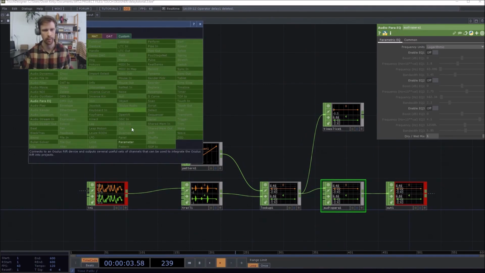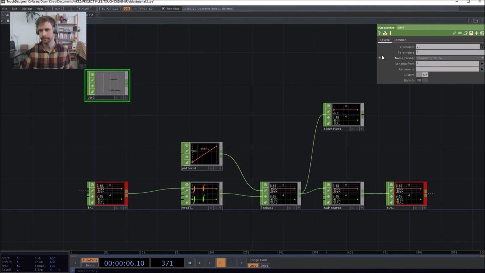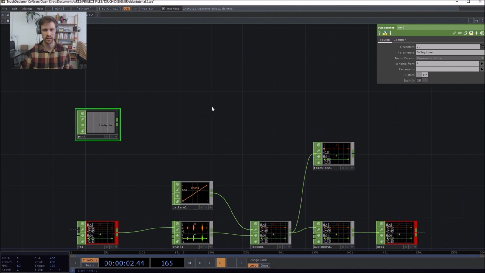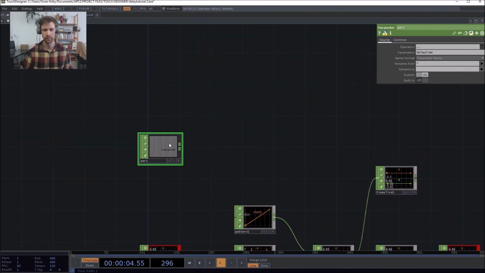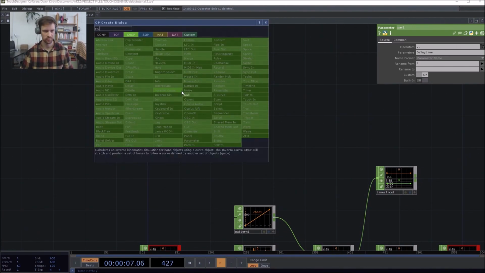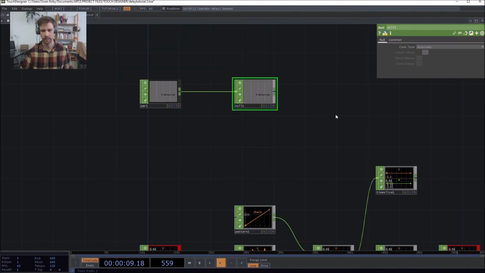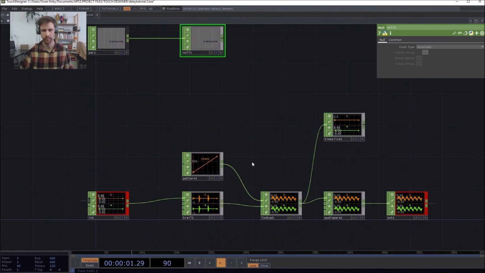Maybe we want to change the delay time, however. So we're going to call up our parameter using a parameter chop. And I like to make these black just so that I know that they're parameters. That's the way I like to work. I just like it that way. It keeps things neat and orderly for myself.